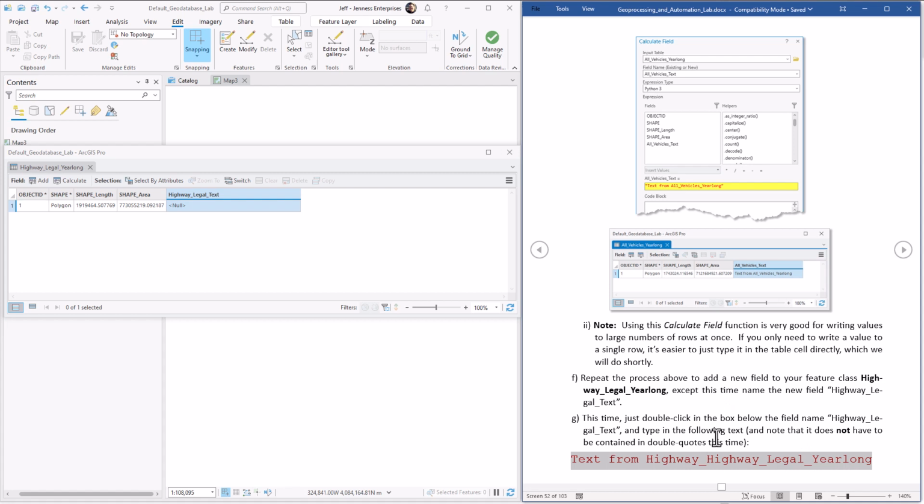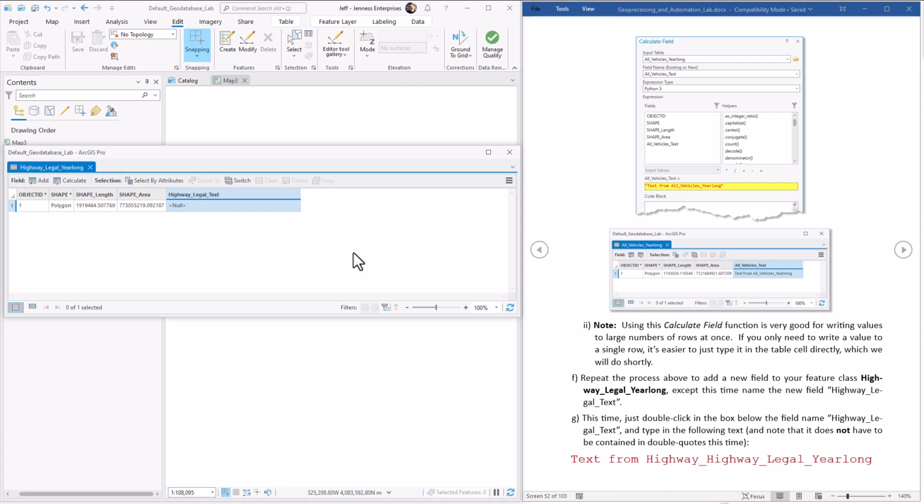All right, so I just copied that. Now, last time we used the calculate field, that was a really good function for calculating attribute values. It gave you all those code functions. It's also a really good way if you have like thousands of records that you need to apply a value to at a single time. If you only have one or two rows or one or two cells that you need to fill, you can actually type right in here. So if you double click on it, just paste our text. That's just a quick way of getting a single value in there.